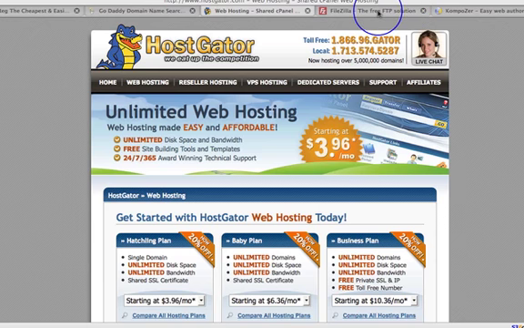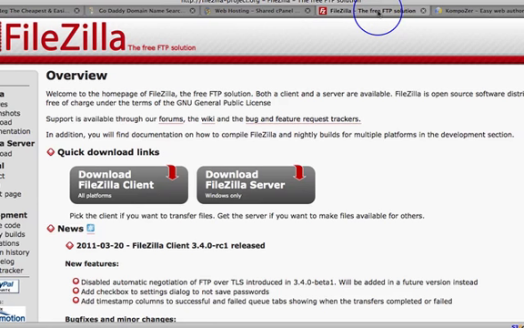Right, the next thing we need is something called a file transfer client, an FTP client, and I use FileZilla. And I think FileZilla is fantastic. Once again, I've been using it ever since I started, and I've never had any problems with it whatsoever. It's completely free.